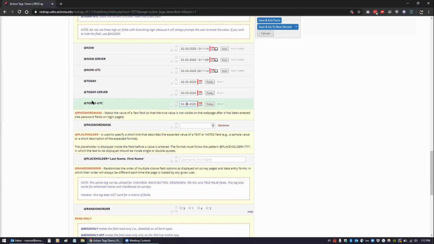because they get values as soon as the form opens, you're going to get an error saying, do you want to erase this value? And so instead of using the branching logic to hide these forms, you just want to add the @hidden action tag, because that'll just hide the field for you.